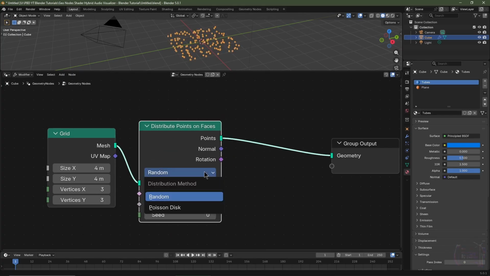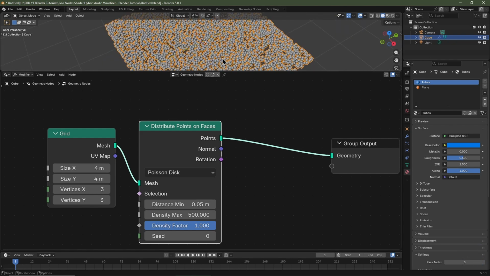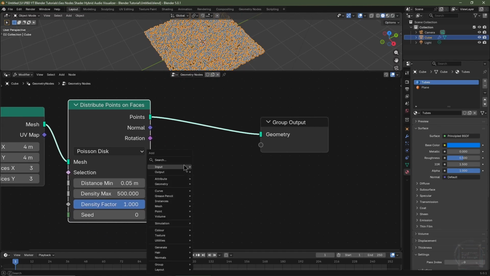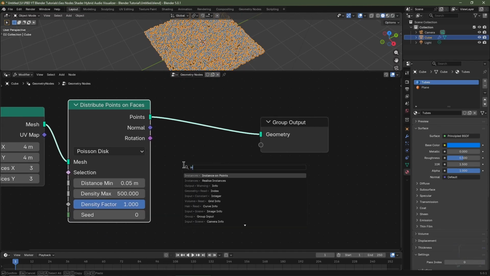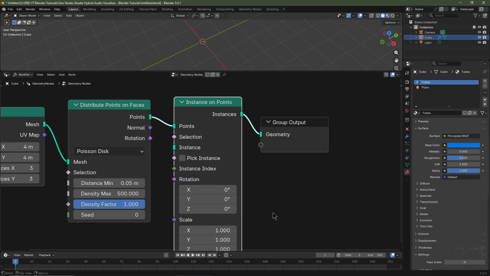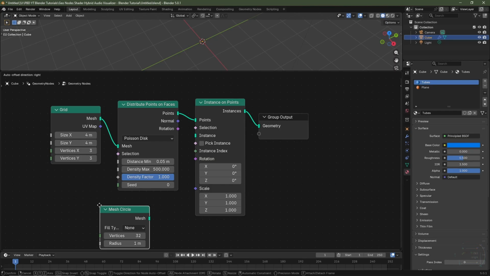I'm going to change it from random to poisson disk. I'll set the distance minimum to 0.05. I'll set the density max to 500. And as you can see, this has scattered loads of points on the grid. And now I want to instance loads of mesh circles on those points. So I'll hit Shift A and I'll search for instance, and we'll choose instance on points, and I'll pop that in between there. I'll then hit Shift A and I'll search for mesh circle, and I'll pop that down here.